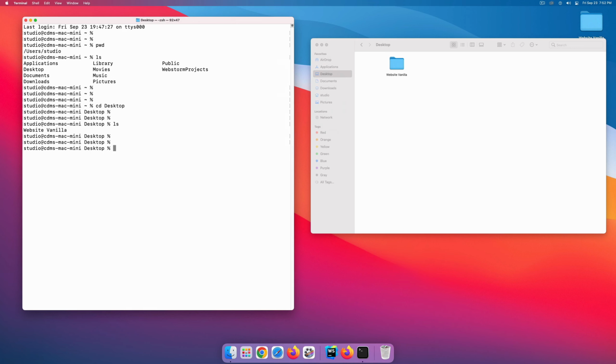You see? It shows me the same Website Vanilla. Again, if I hit pwd, print working directory, it shows me which folder I am in. So right now I'm inside the folder called desktop. Alright, that was our second command called cd.